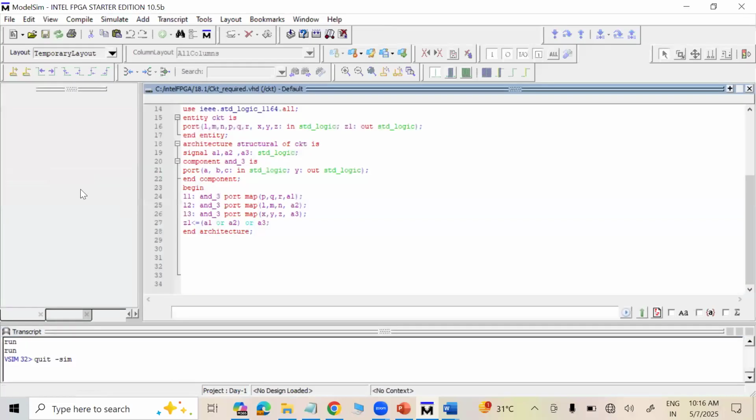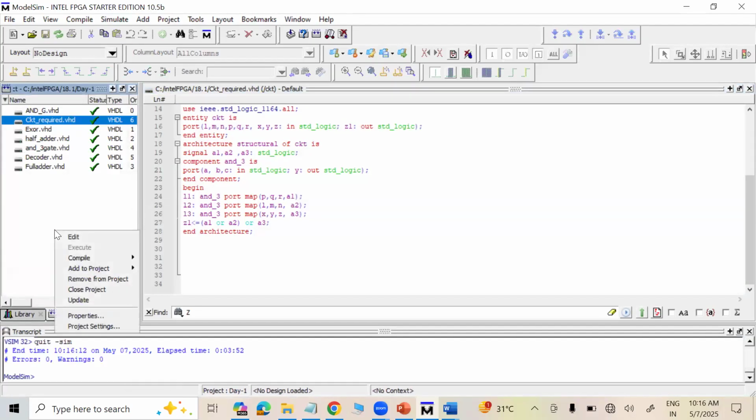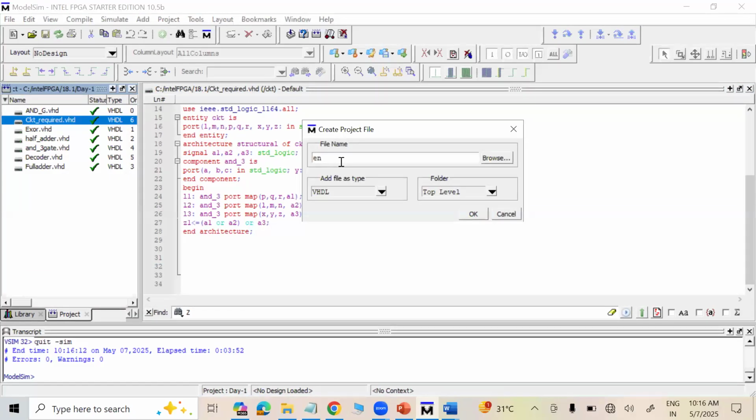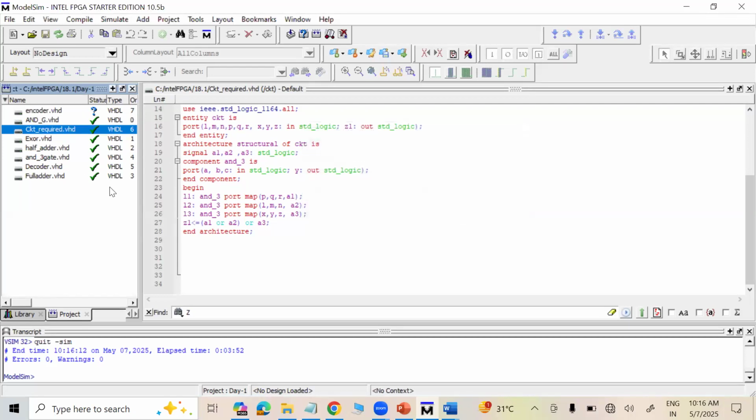Now let us take the example of an encoder. An encoder is a circuit that converts a decimal number to a binary number. How will you design that circuit? For that, you have to name it encoder. Let us code for the encoder. See, all are compiled. That's why this tick mark is here.